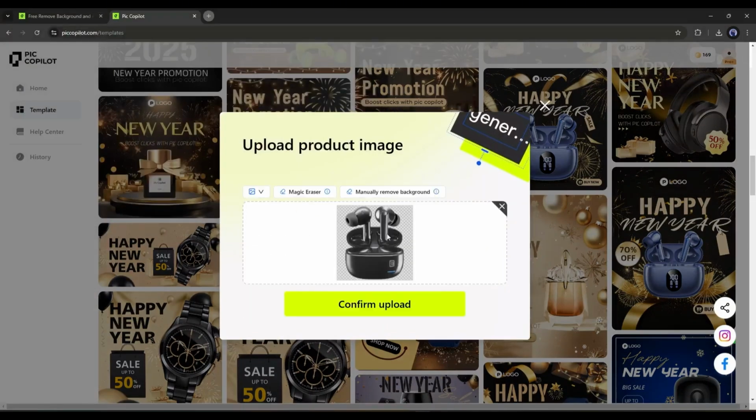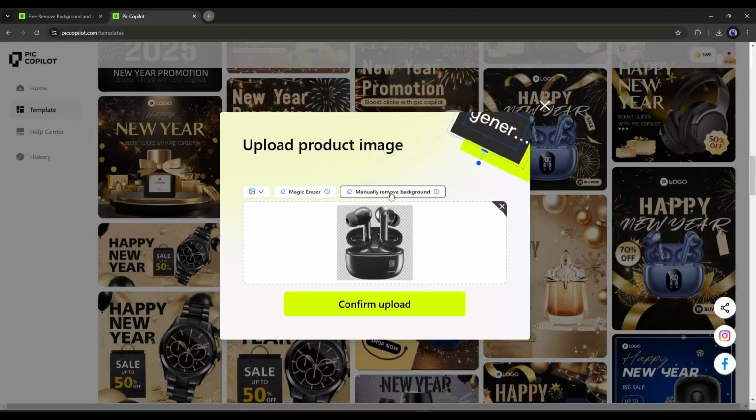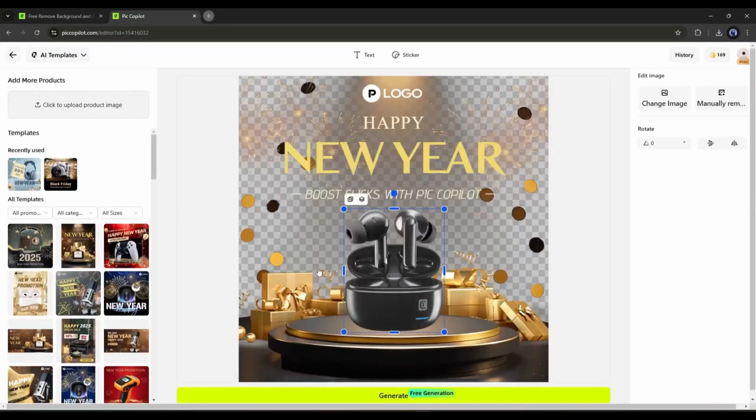Once the image is uploaded, it automatically removes the background like this. However, if you face any problem, you can fix it or even manually remove the background. In my case, the AI works perfectly. Click on Confirm Upload from here. This is the template editor interface. Here you can notice the product we uploaded.